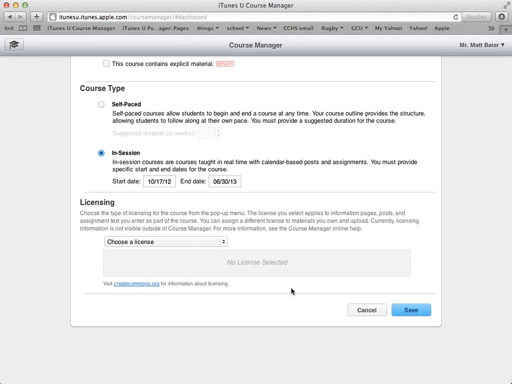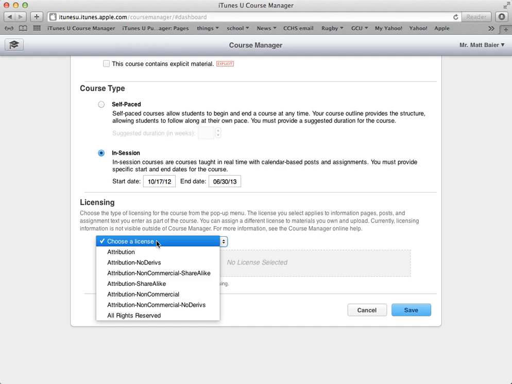And the last thing we have to worry about here is choosing a license. What this does is tell people that find your course, if you end up making it public, what permission they have to use the materials that you post. So if you're terrified of people using your things and that's scary to you, all rights reserved is fine. I use one of these other licenses, this attribution non-commercial share alike license.